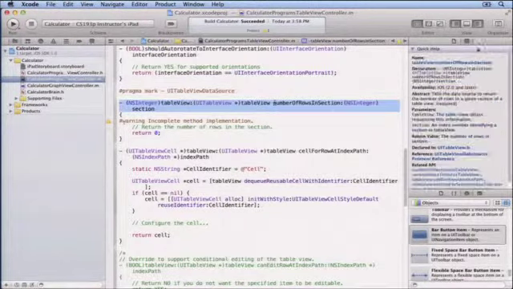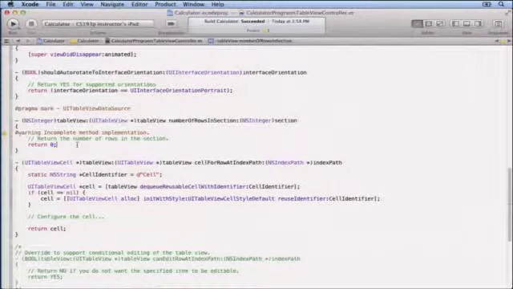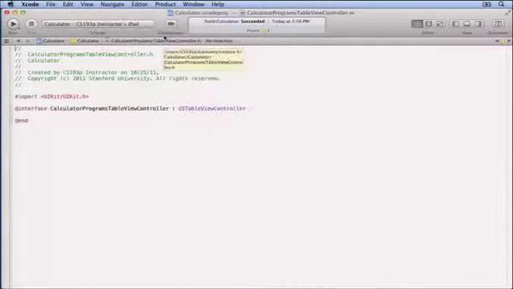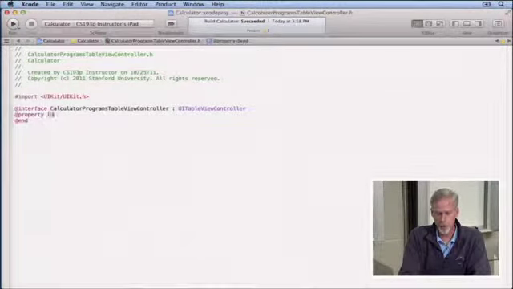But number of rows in section, that we definitely have to implement. So how many rows are in our table? Well, we haven't defined our model, so we don't know. So let's take a time out here and go do our model. The model for this calculator programs table view controller, as I said in the slide and as I've said while we were typing here, is a property which is an NSArray of programs.